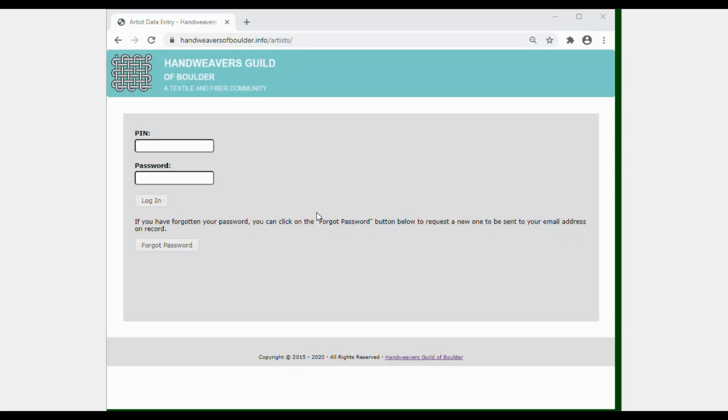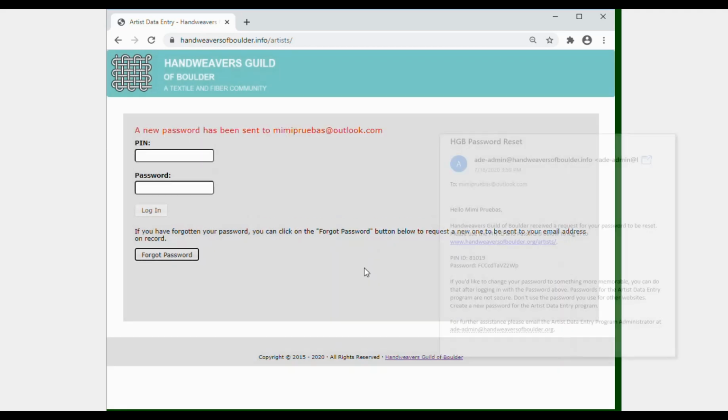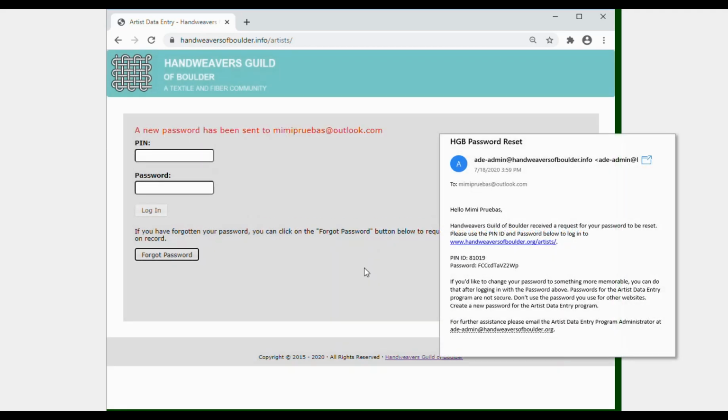The last topic I want to cover is what you can do if you have forgotten your password. Go to the login page and click on the Forgot Password button. There you will enter in your PIN and click on the Submit button. An email will be sent to the email address that was on file when we sent out your activation notice. This email will include a new password, and you can use that password to log into the site.